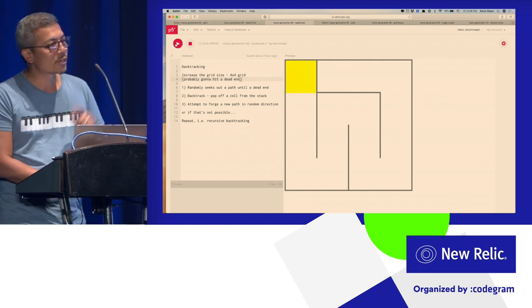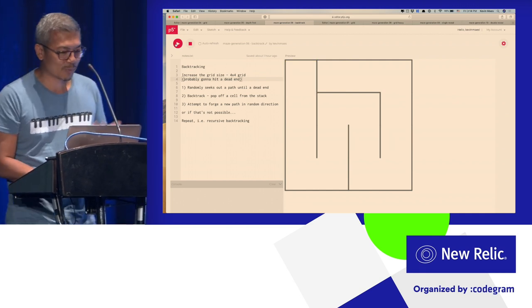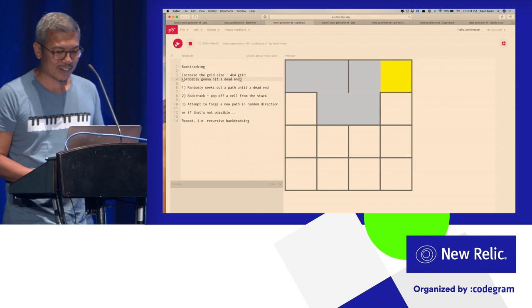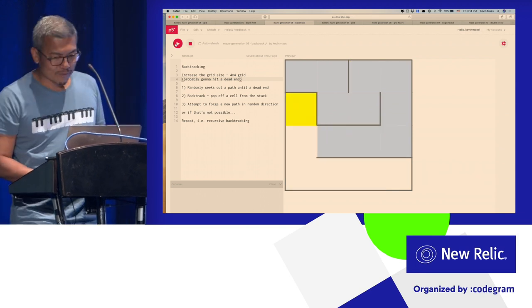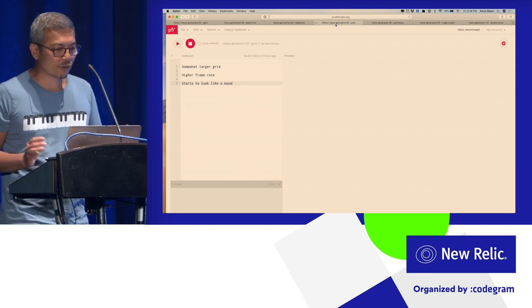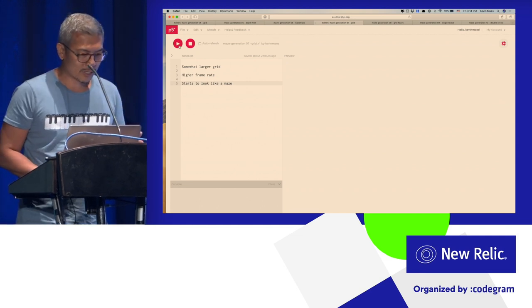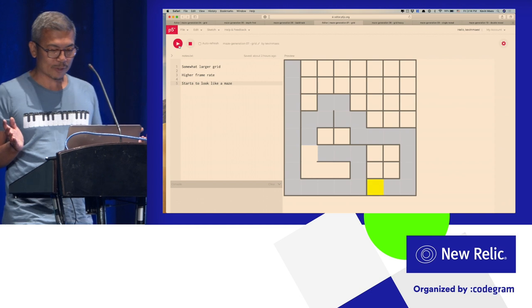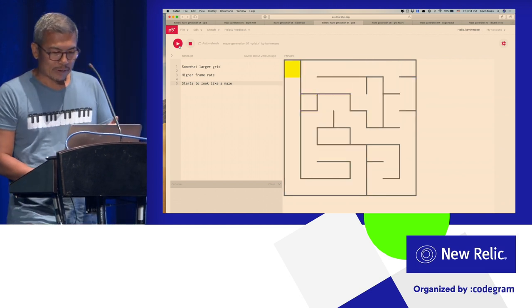And if that's not possible, then we just have to keep on repeating it over and over, and that's what the recursive backtracking part is. I'm glad the frame rate's keeping up there. So then, let's say we have a somewhat larger grid and a higher frame rate. Well, that starts to actually look like a real maze. So that's pretty cool. There you go.